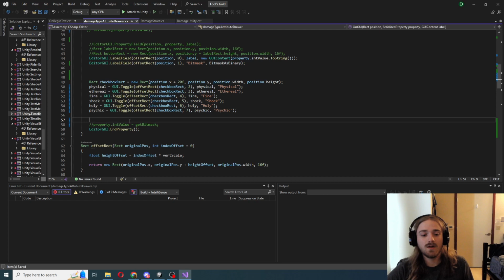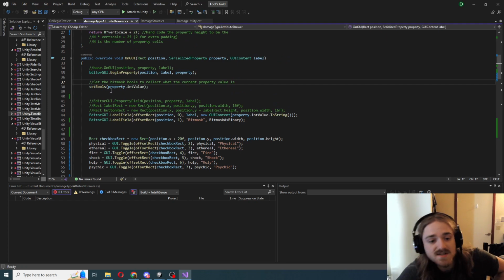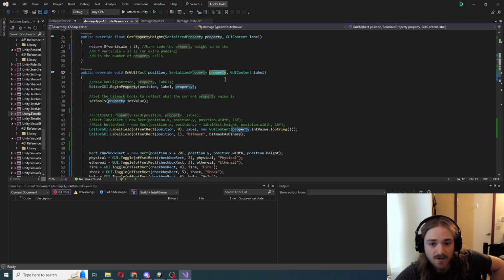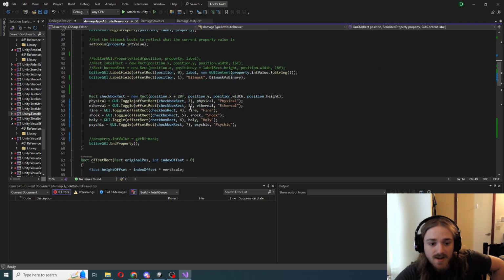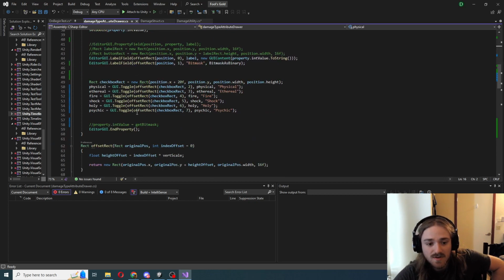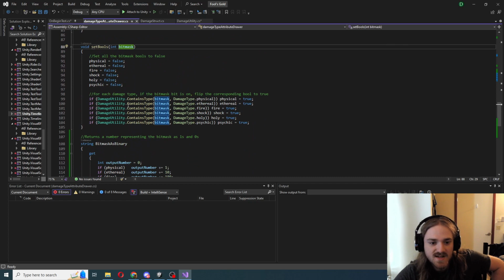That's a problem. That's actually why I'm using this SetBools function. What this is going to do is go into our property, the actual Bitmask number, and turn these booleans on or off based on if that bit is true. If I go down here to SetBools, all it does is check if the damage utility contains the type of Bitmask. So if the Bitmask contains this damage type, set that boolean to true.